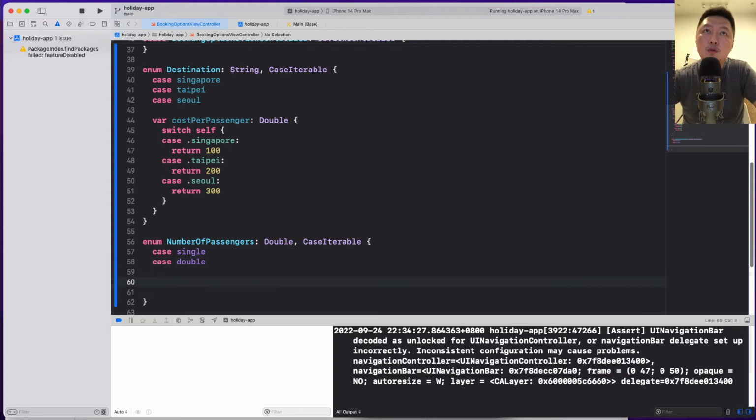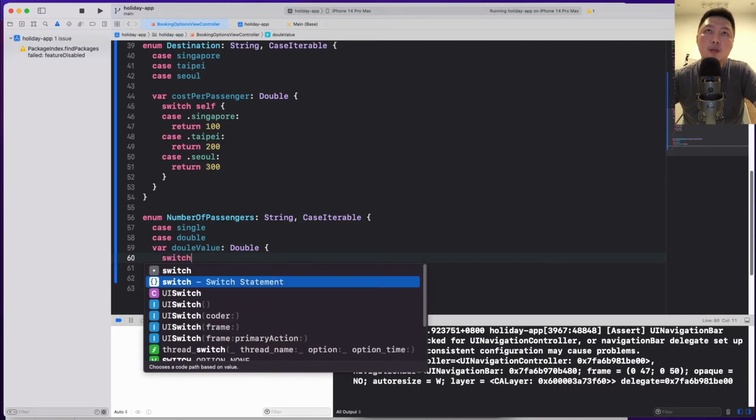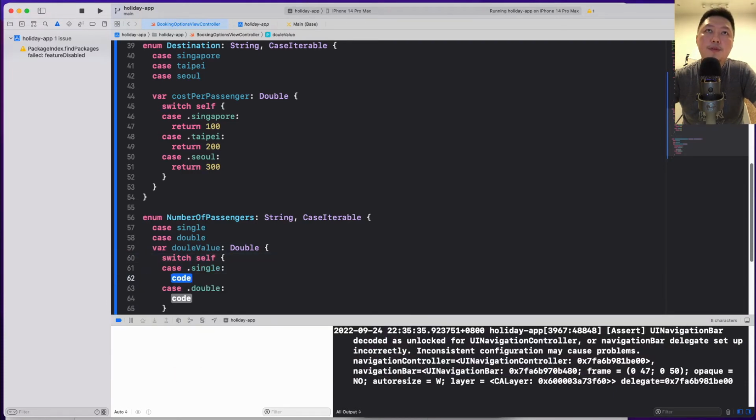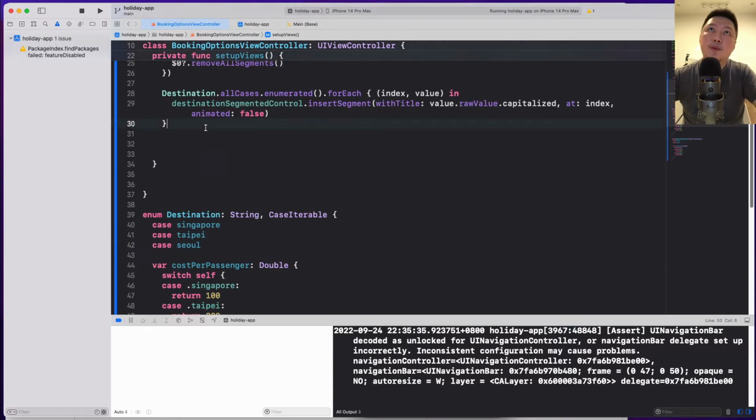Okay, so I'm going to do var, let's call this doubleValue. doubleValue will be of type Double, switch self, return 1.0, return 2.0. Okay. All right, so now let's apply the same principle inside over here.